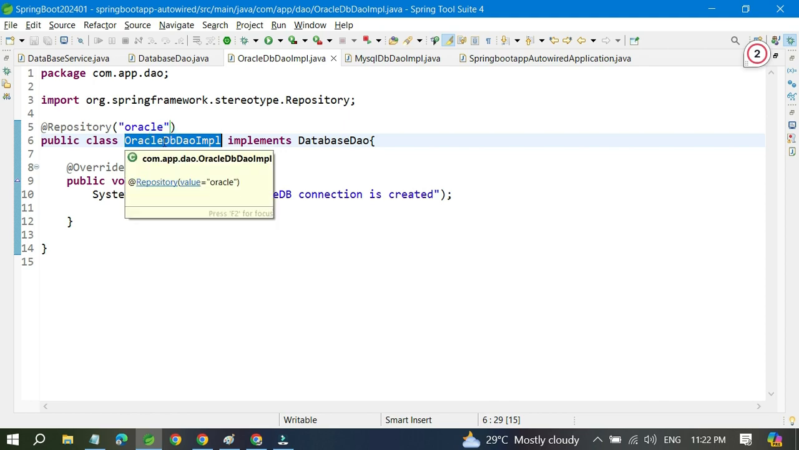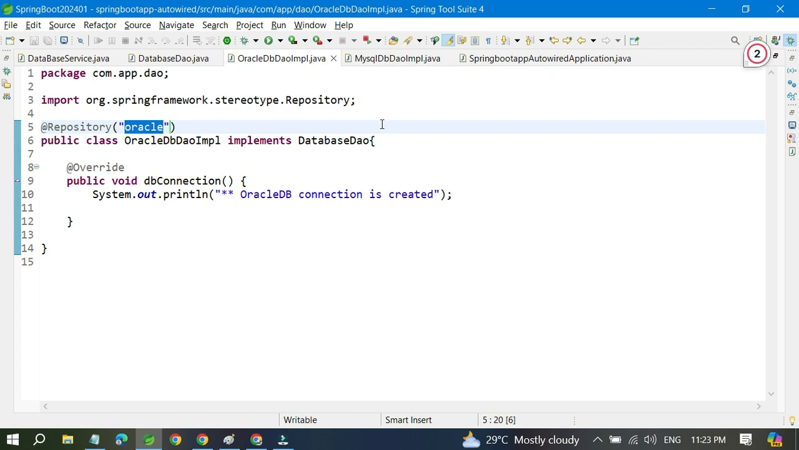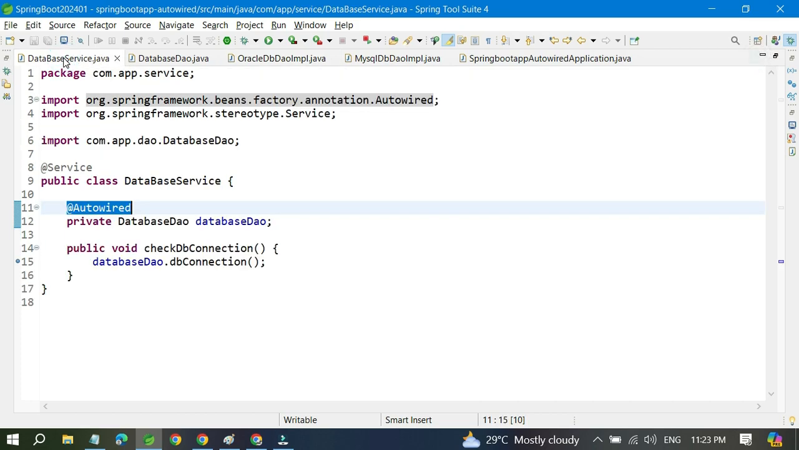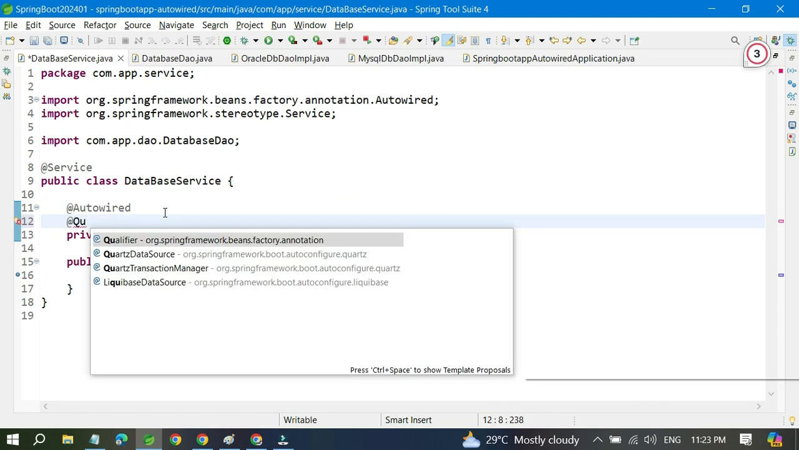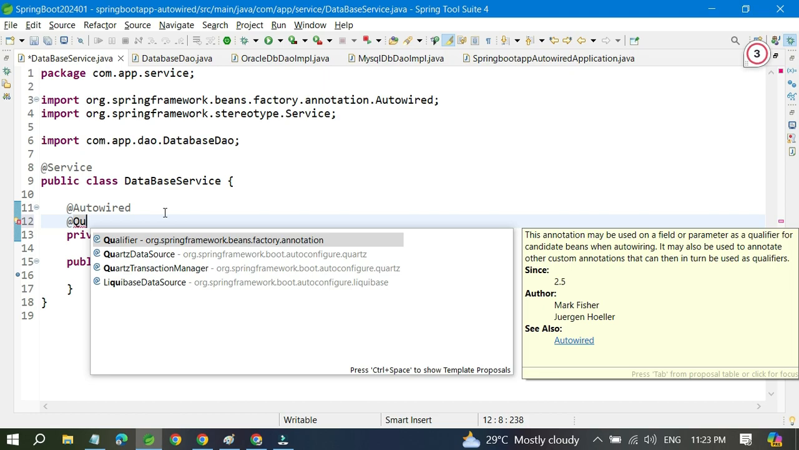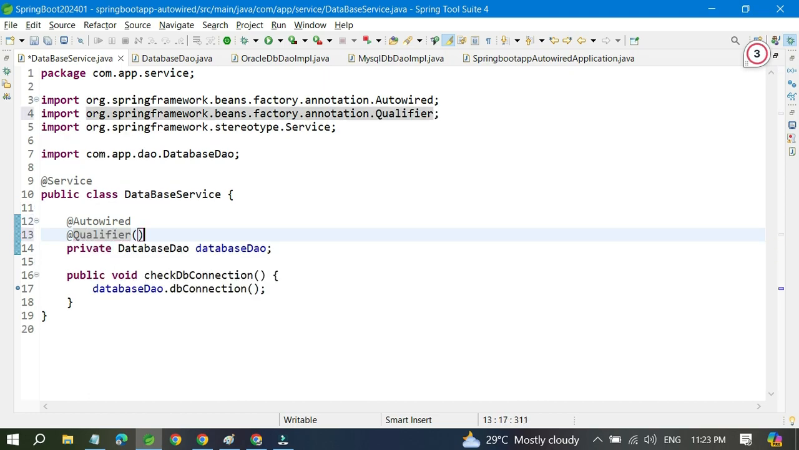Then what you can do is go to the field level, which is the database interface DAO, and add one more annotation, which is Qualifier. Based on the qualifier you can provide the name of the one you want. If you want MySQL, write MySQL. If you want Oracle, write Oracle here. Based on that, it will provide the object, and you can use those objects.